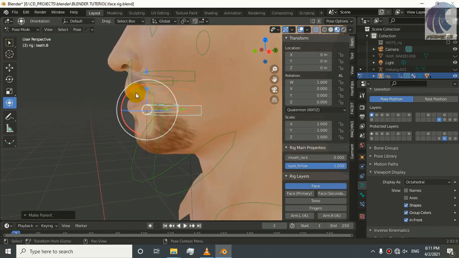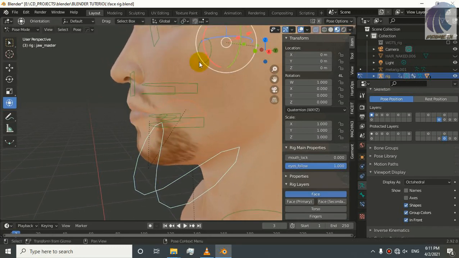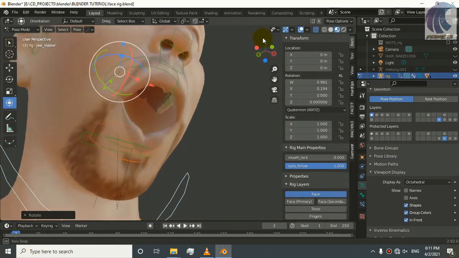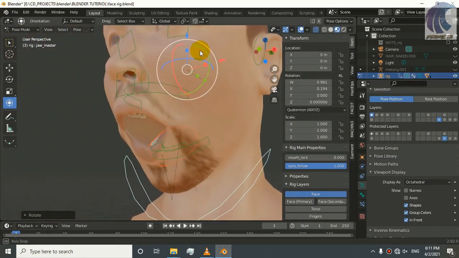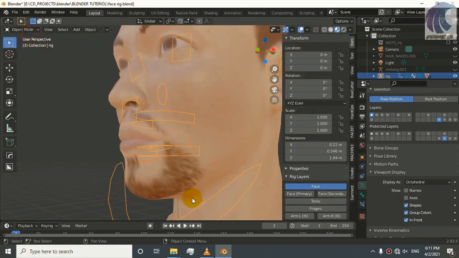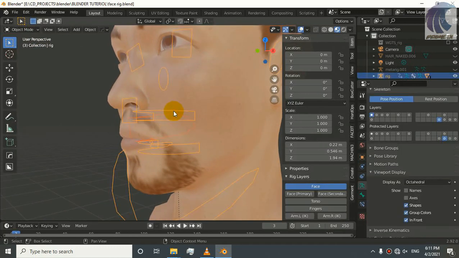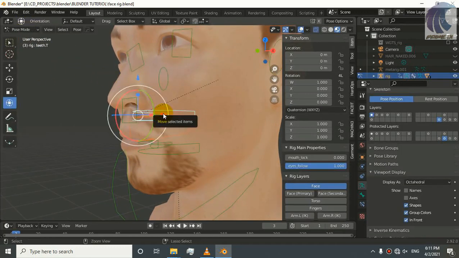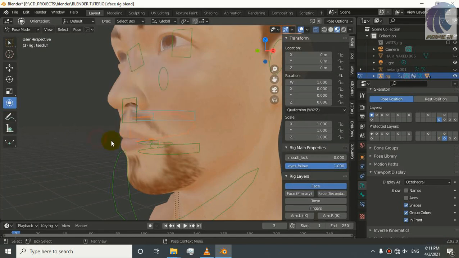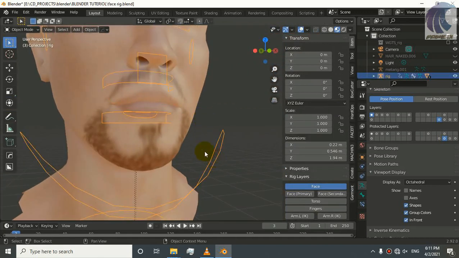Now you can see that as we do that, our teeth are following the jaw. As we did with the lower jaw, we are going to do this with the upper jaw. Go to pose mode, Control P with bone. Now these are aligned.